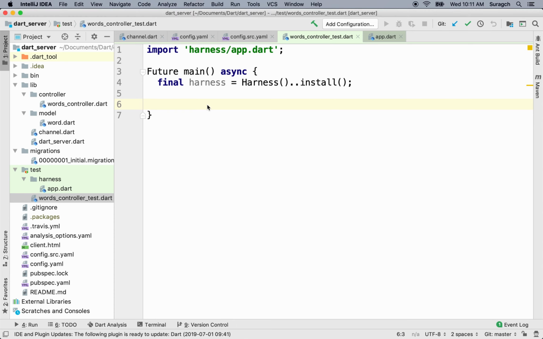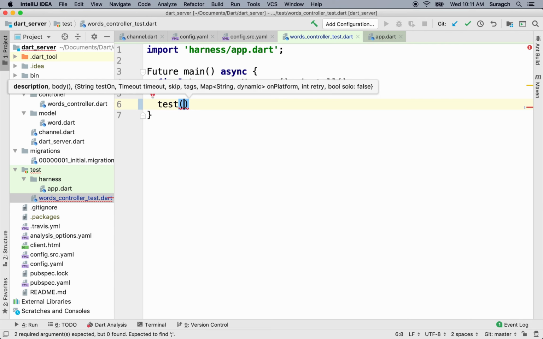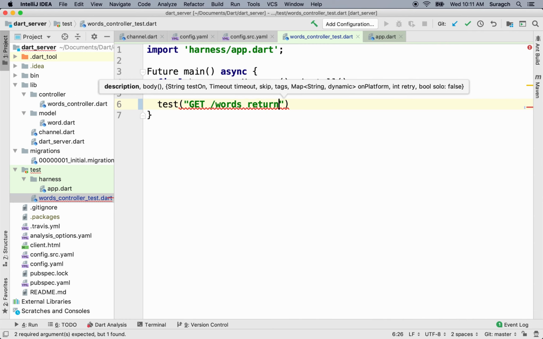In this section, we're going to add tests to test the GET requests. We can do that by writing test, and the first argument is a description. So we'll just describe what we want our test to do. We'll say get, then the path, which is /words. Get words returns 200 OK.